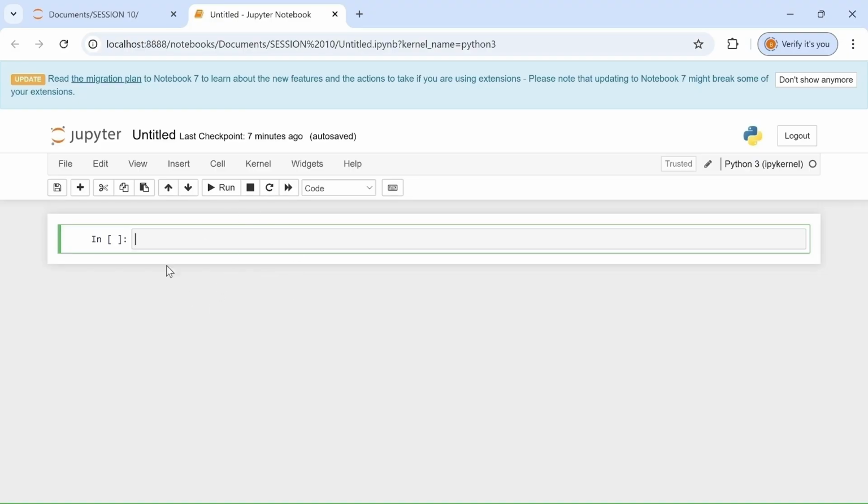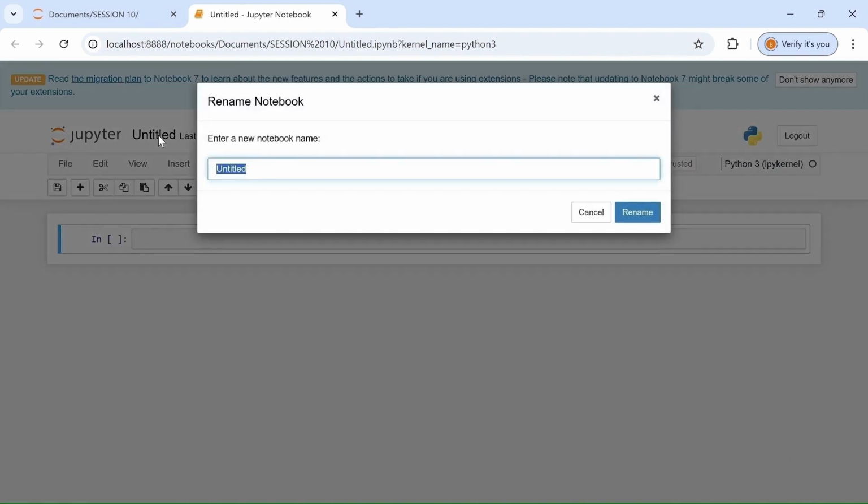We are now at this user interface. For newcomers, I mean those who don't know how to get here, just visit my tutorial, session 6. It shows you how to open the Jupyter notebook and get to this user interface. Then rename your tutorial. Click here. My tutorial is session 10, data analysis.